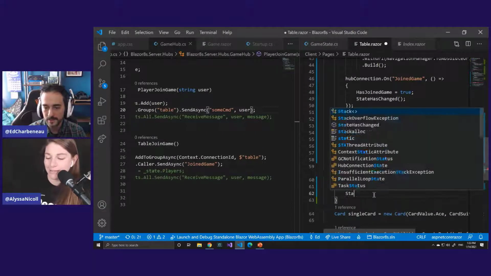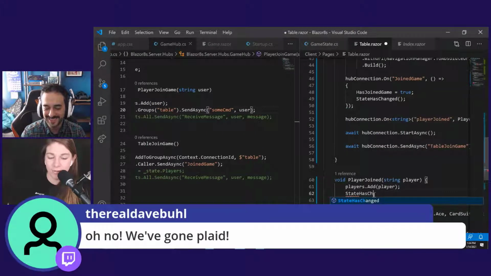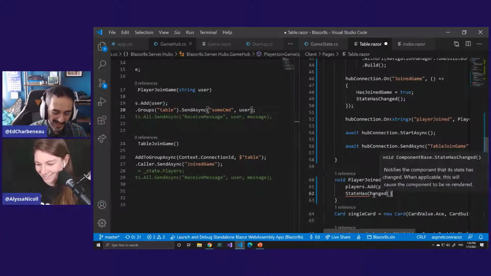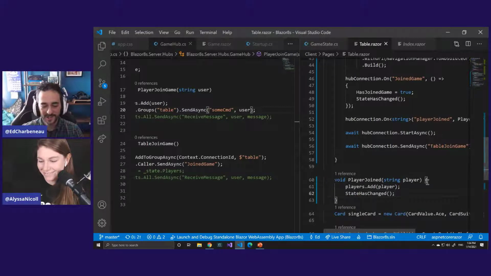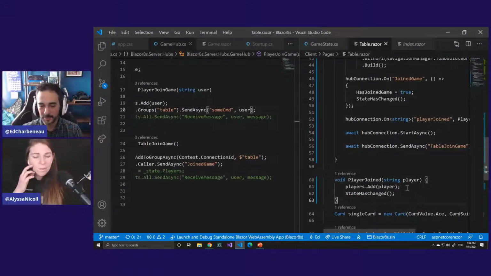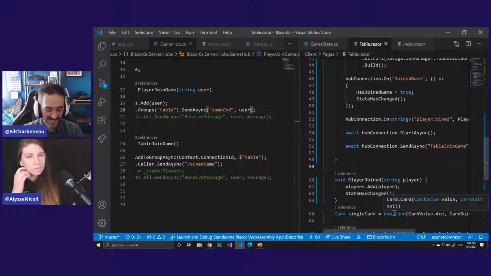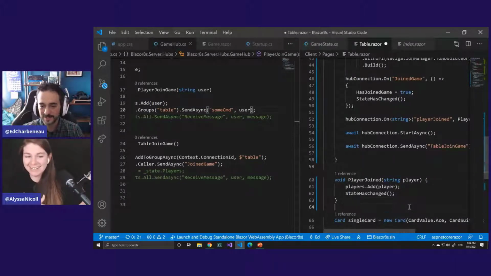Is that a Spaceballs quote? Oh no, we've gone plaid. Yeah. I play Star Wars Squadrons, and every time I use the, what's it called, the boost feature, I laugh a little bit because I think of that quote.